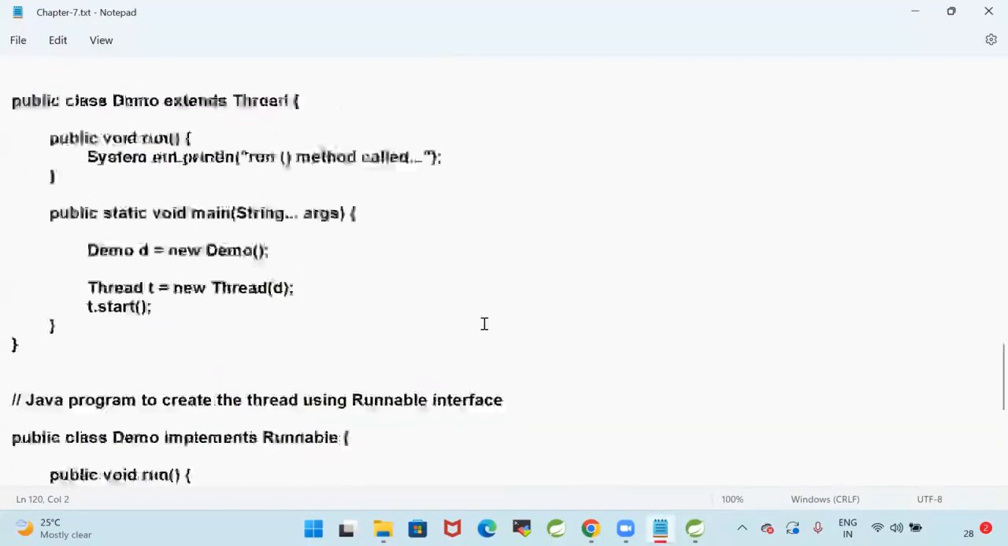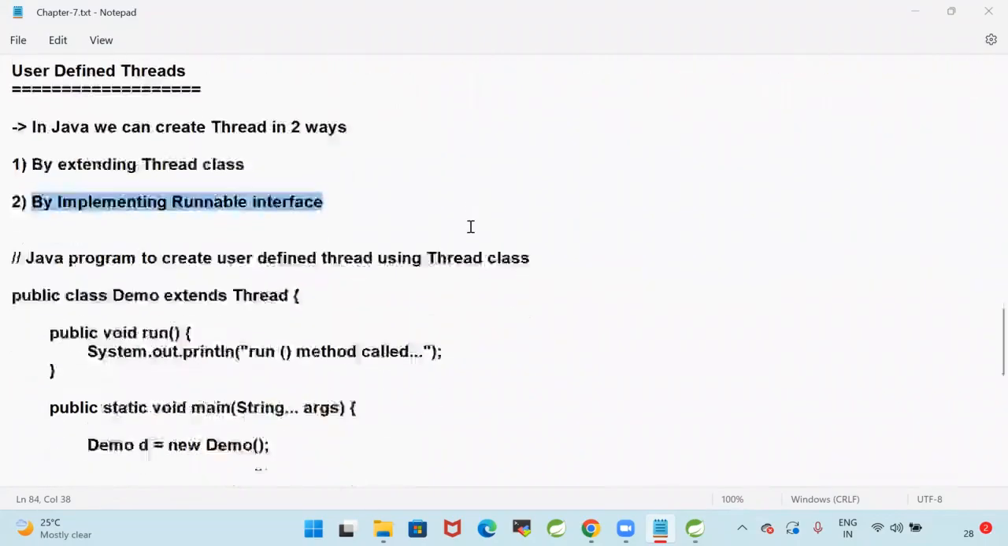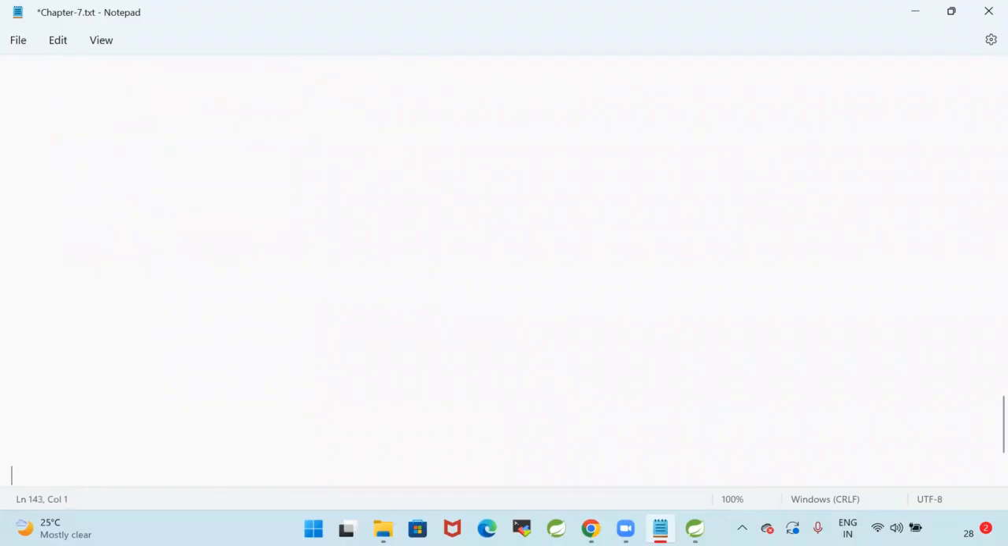Now, in the interview, they will ask a question. You can create the thread by extending the properties from the thread class. You can create a thread by implementing the Runnable interface. Which is the best approach? Can you guys guess this? What is the difference between extending the thread class and implementing the Runnable interface? Which one is recommended?